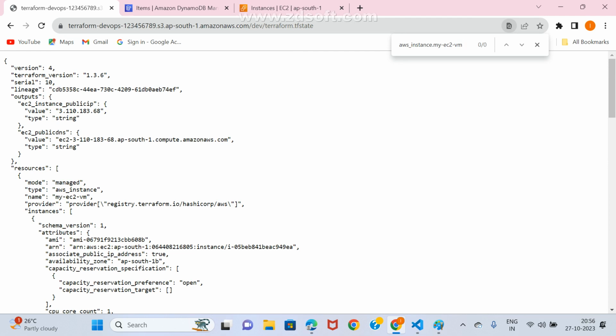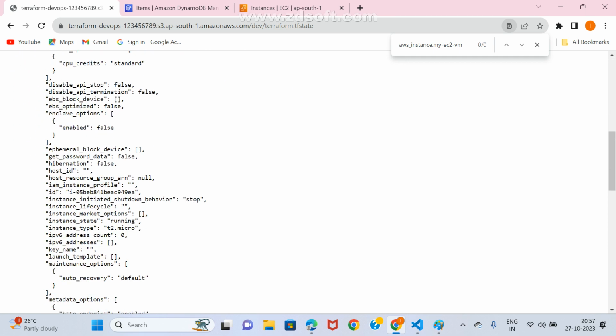EC2 public DNS, resources, manage, aws_instance. See here, observe aws_instance. Is this matching or not? Observe and tell me. Matching. Next, my EC2 VM. Check it here. What is the name here? My EC2 VM. Is it clear or not? Yeah, clear. Yes, good.